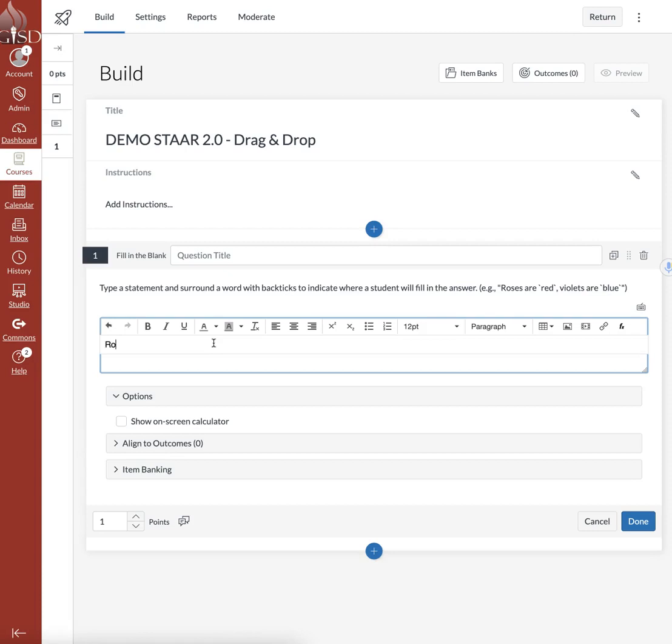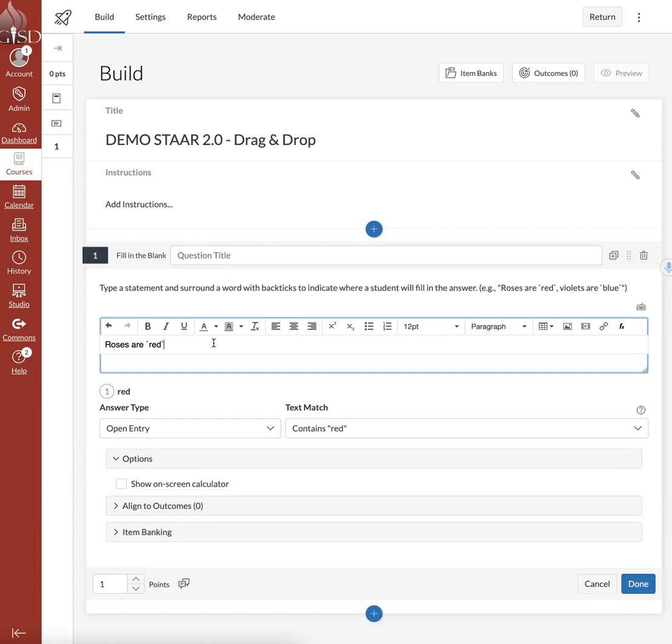I'm going to give you an example of how we set this up so that you can see what you need to do within the question type, and then I'll add a STAAR released question so you can see how they build together. Here, I'm going to type the statement "roses are," and I want students to drag and drop the word red into this blank. So I'm going to use the backtick key, which is to the left of the number 1 on your keyboard, and surround the word. I put a backtick before, type my correct answer, and then put a backtick after.